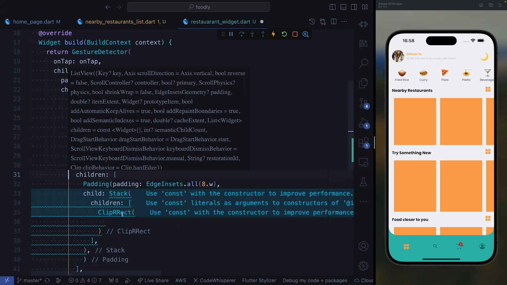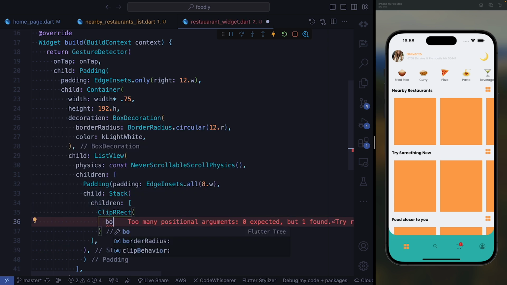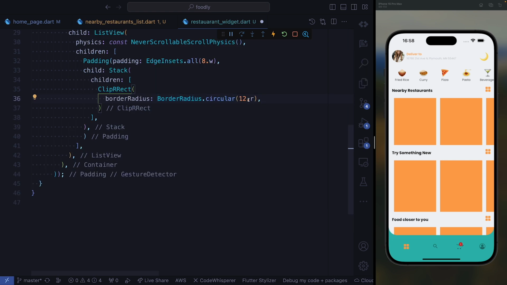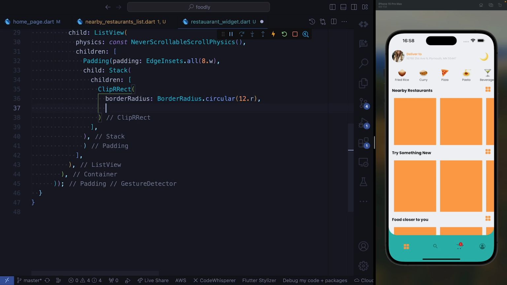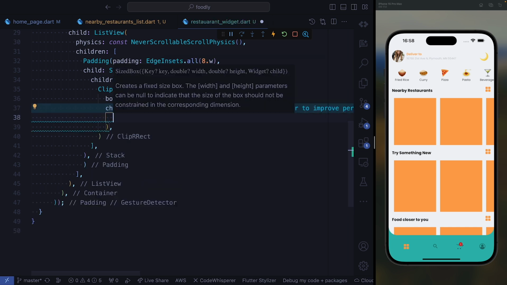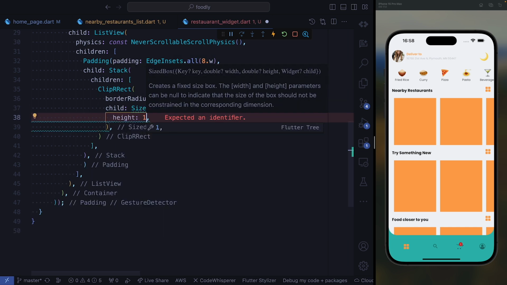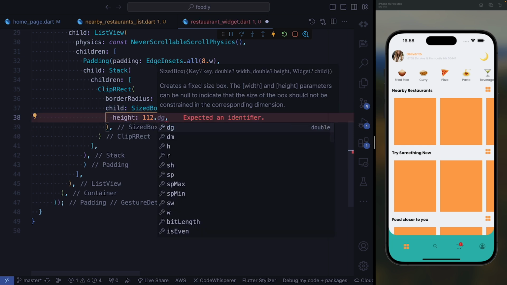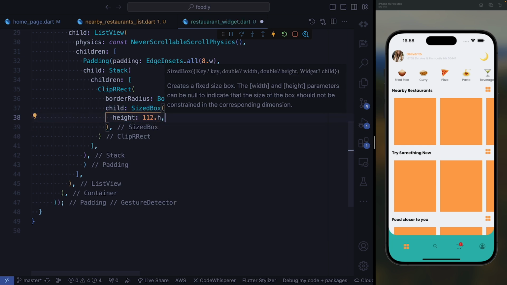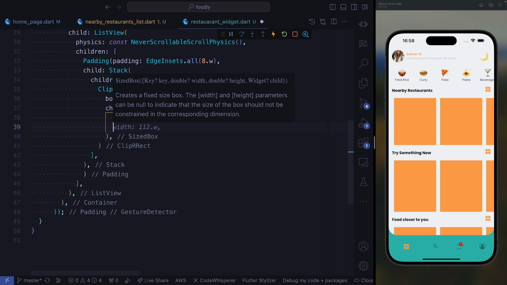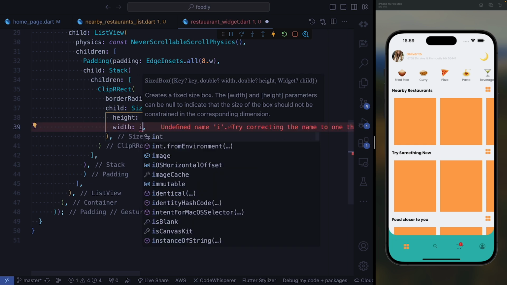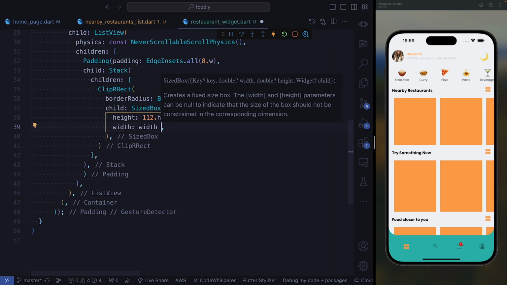Okay. So now that we do have our clip rect, we need to add border radius. We need to give it a border radius of 12. So here we do have border radius.circular, and we're giving it a border radius of 12, and we need to give a child to this clip rect. Right underneath, we need to have a child. Our child is going to be a size box. For our size box, we have to give it a height. We're going to give it a height of 112. Since it's height, we need to use .h. After that, we need to have a width. So for our width, we're going to have width multiplied by 0.8, like that.